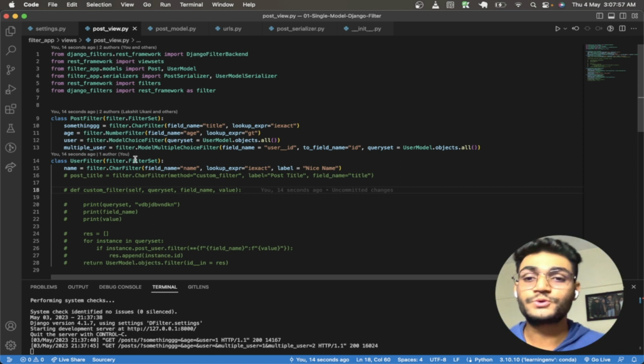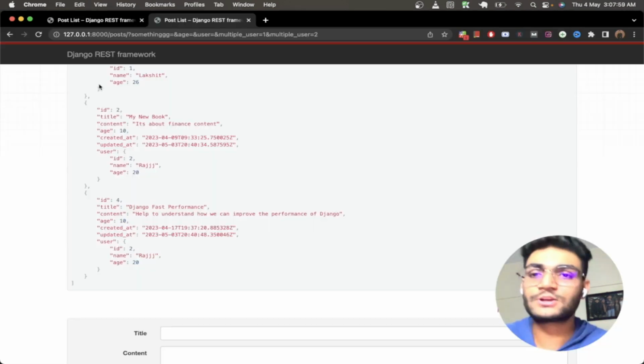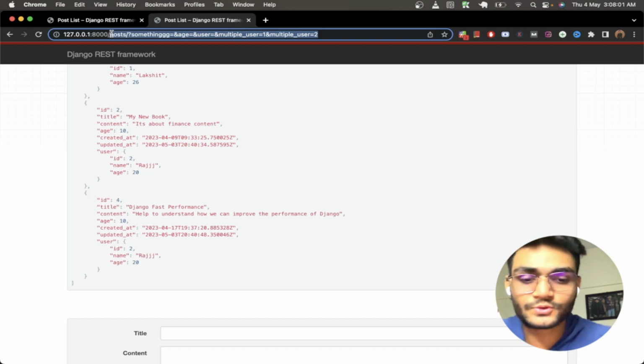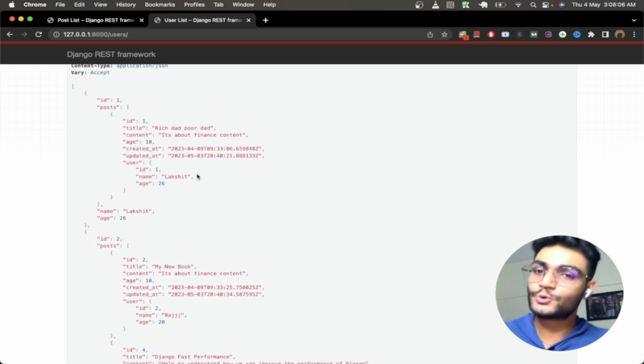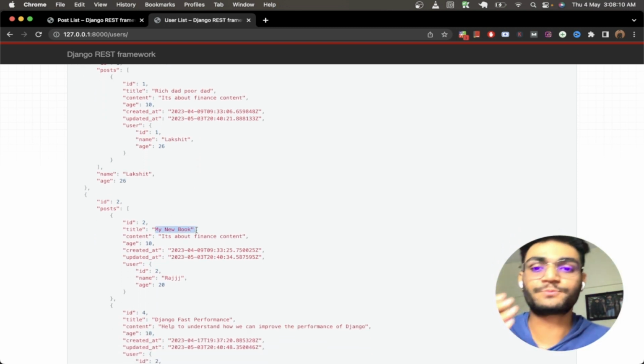So for example, from the user, we want to go into the user part. Let me go into the user part. So we have got all the users. Now I want to get the user according to the post. I want to get the user which has this title as a post.